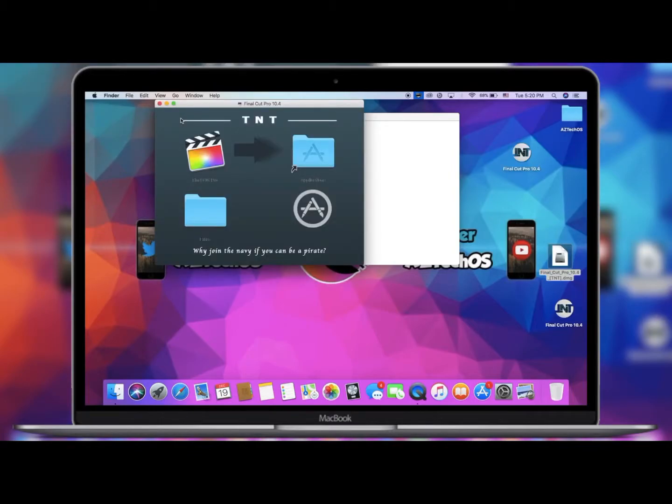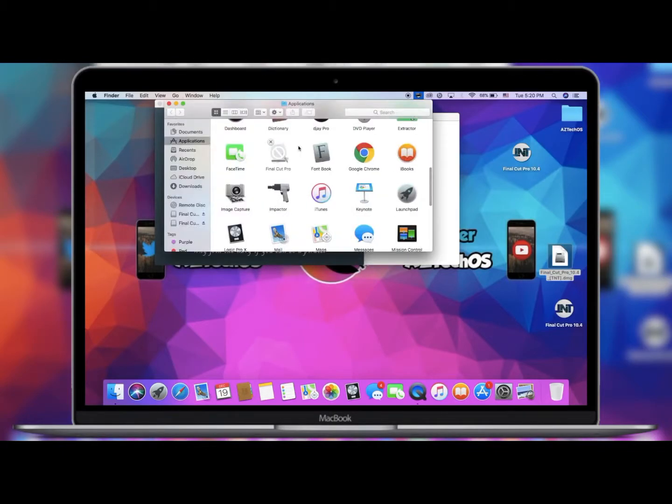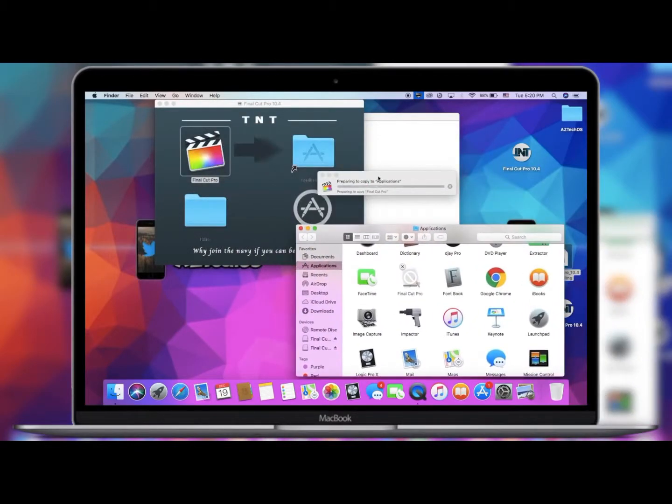Once it is done verifying, we will be greeted with this, and all we have to do is drag this to our Applications folder like that. And now we should get a little prompt right here. It's going to say Preparing to copy.